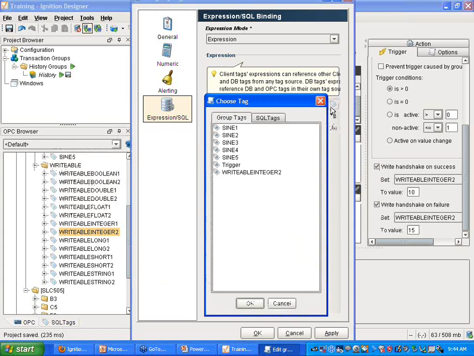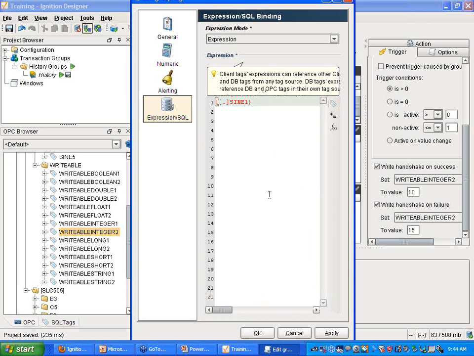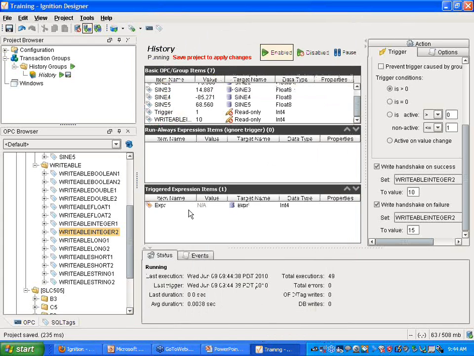I can then reference any other item in the group. They can be tags, they can be expression items, they can be whatever you'd like to reference. And I can say, okay, I want to look at sign 1 and multiply it by 100.56, and I can then divide it by 10.45 or something. So that could be my expression. As soon as I press OK, you're going to see now it's a triggered expression item, so it's going to be down here at the bottom.